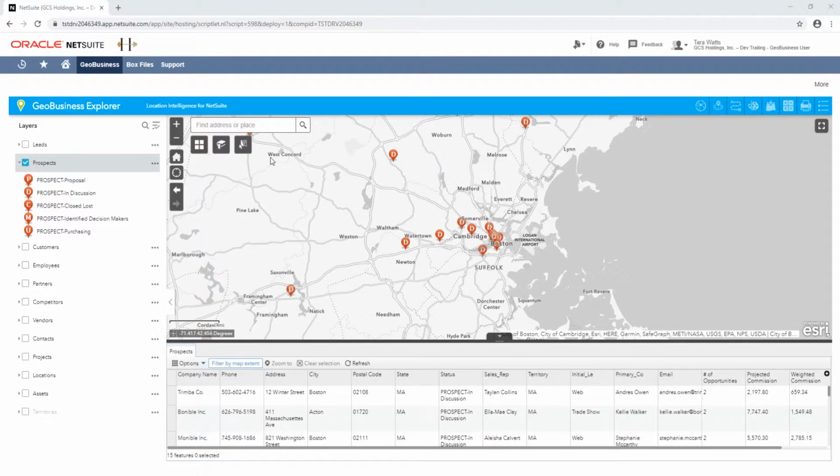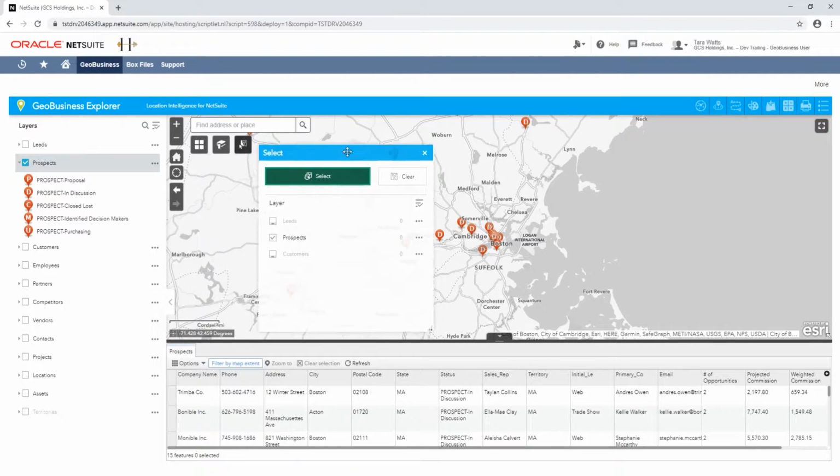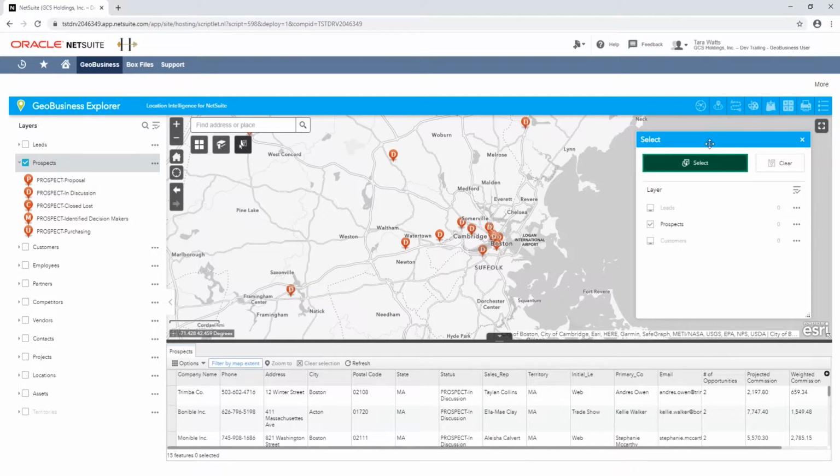I can select prospects by clicking on the selection tool, which is right under the search bar at the top left of the map window. The selection tool pop-up that appears is movable, so you can place it wherever is most convenient for you. It gives you the ability to draw polygons around the records that you want to select for further analysis.